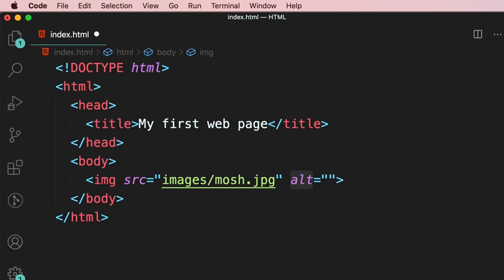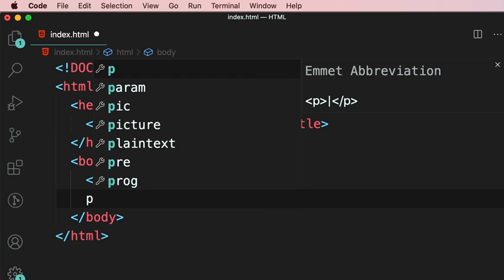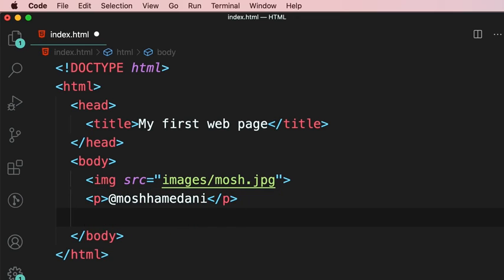Now alt is short for alternative text, and we use this attribute to give the browser some text to display in case the image cannot be displayed. We'll talk about this in more detail in the future. So for now, I'm going to delete this attribute. Good. Now after the image, we're going to add a text element. So we type P, that is short for paragraph, Tab, and here we can type my Twitter handle. So @MoshHamedani.